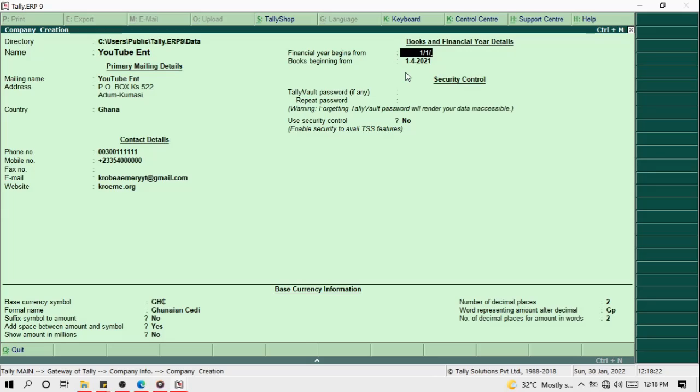Okay, so let's use 22 for January 2022. Right, okay, cool.